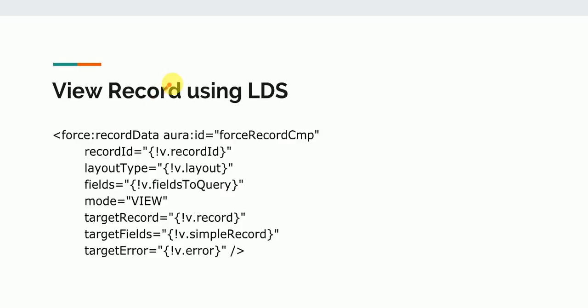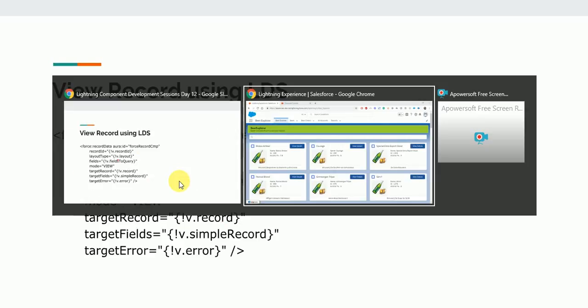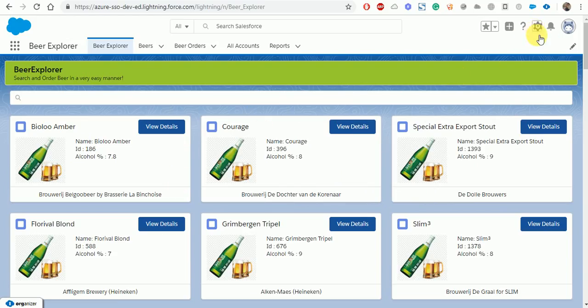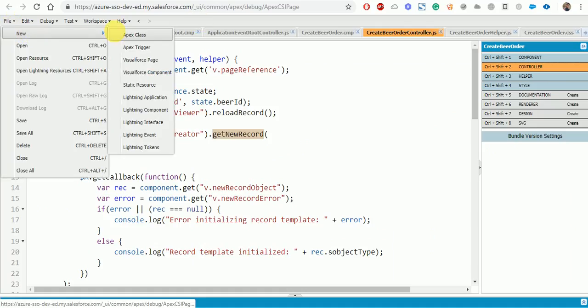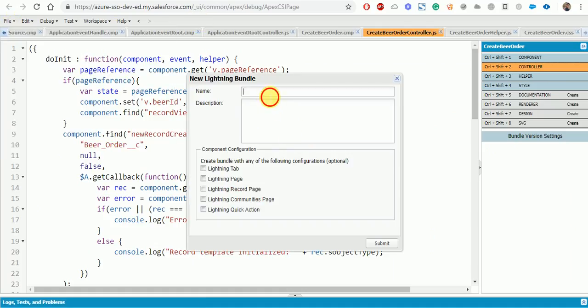First we will see how we can fetch the records using LDS. This will be a sample syntax. Let's go ahead and create a new component for this. Go to the developer console, File, New, and create a new component, and we will name it LDS view record. LDS means Lightning Data Service, and then view record. We are going to use it on the record page, so select this Lightning page and record page.